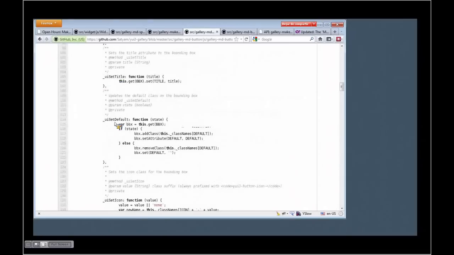UI set title, UI set default, UI set icon. Each of them will get the new value of the attribute, and an extra argument. I'll talk about it a little later. And what you do is, whatever needs to be done, you do it there. So just one attribute at a time is changing.